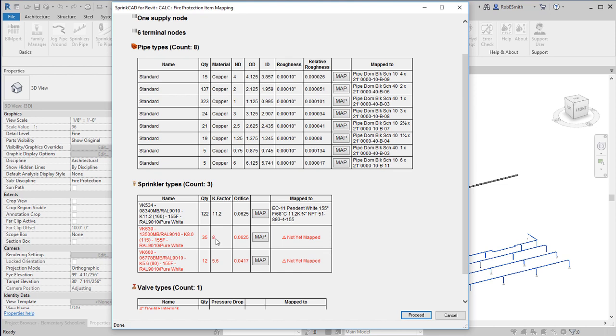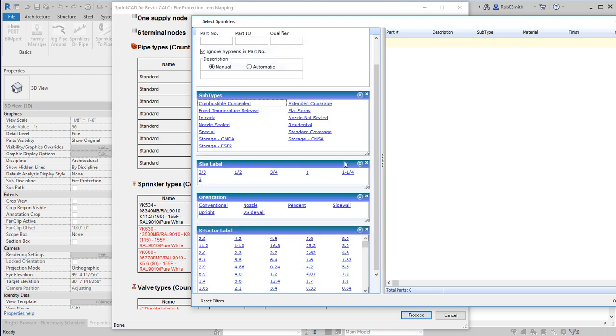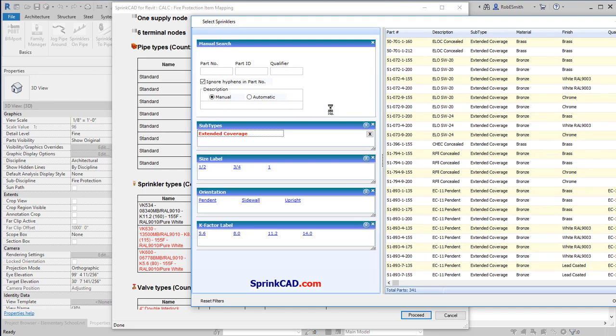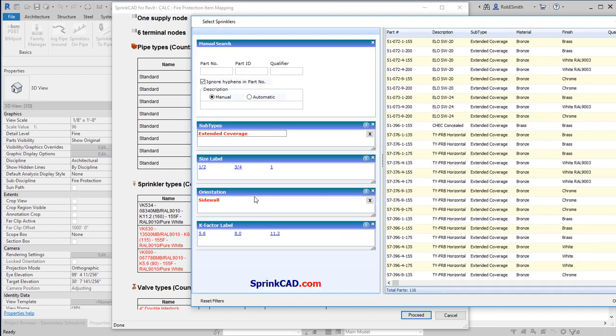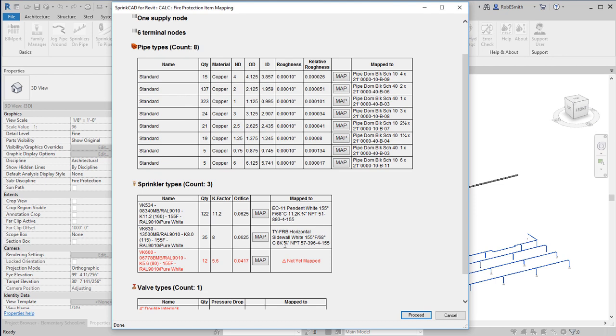There are 35 VK630 heads in the design. These are sidewall heads. Now there aren't any sidewalls in my design area, but because they're part of the Revit model, I need to map those. Here we'll map the VK630, which is an extended coverage sidewall head with an 8.0 K factor, and white 155 degrees, double click, and in that comes.